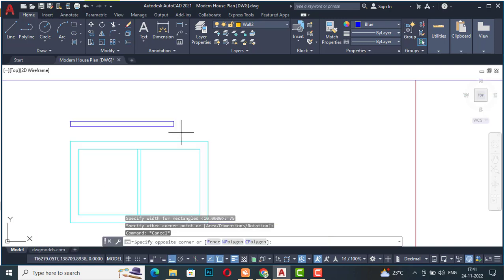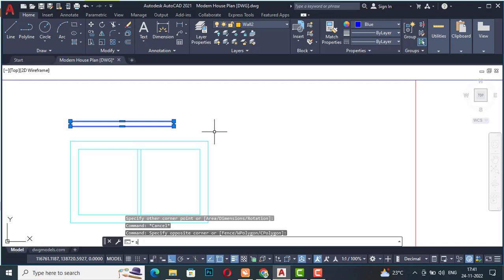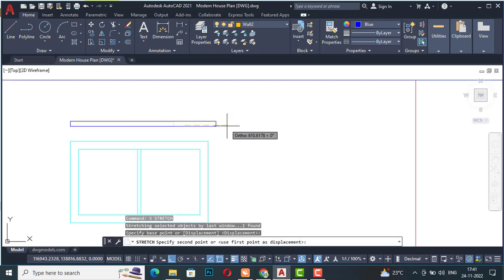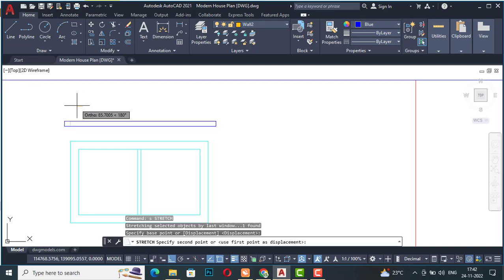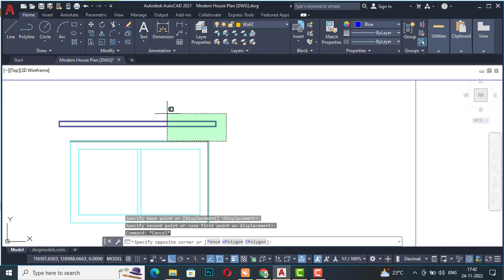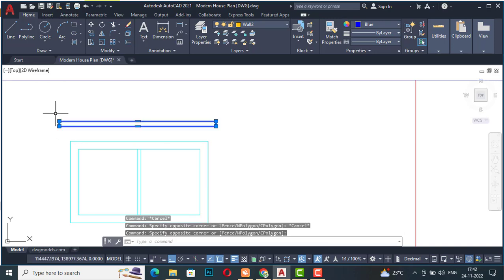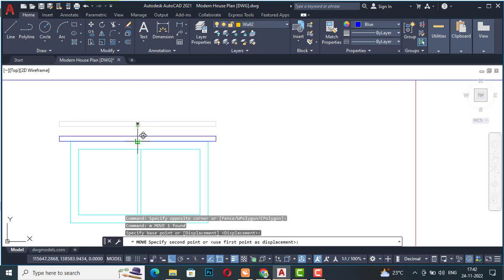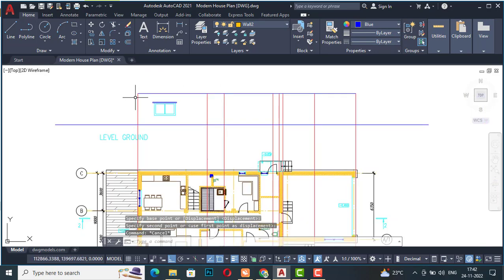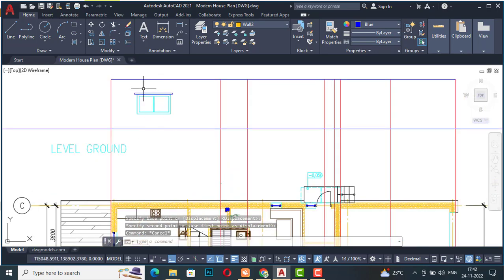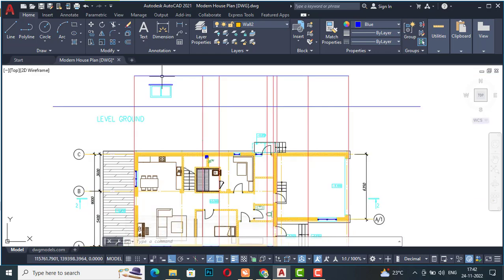So you can use a stretch command, S enter, and you can increase this length here. So now it can be a lintel level. You can bring this, move this a little downwards here. So this is our lintel level, and this is our sill level. So you can give this.